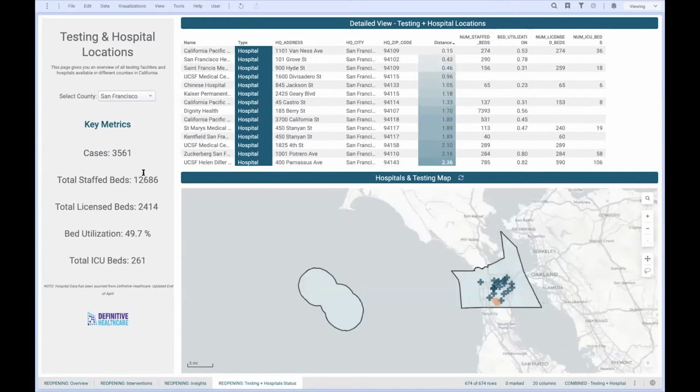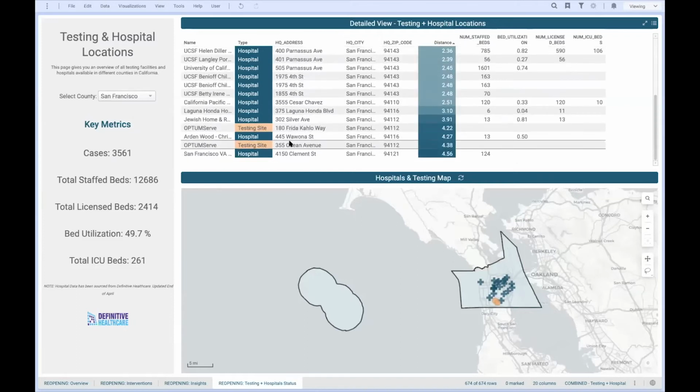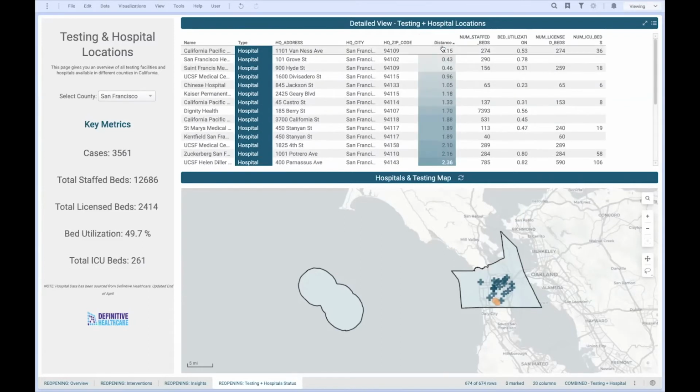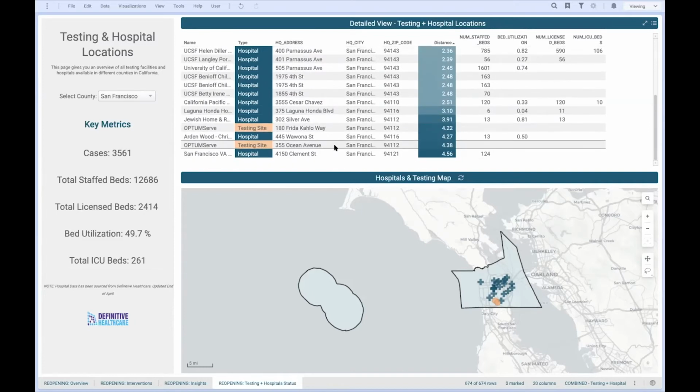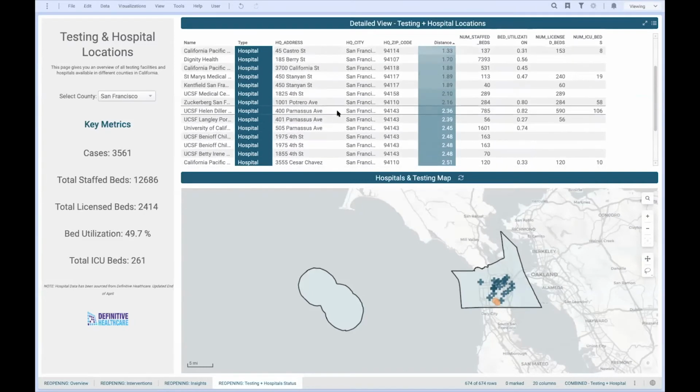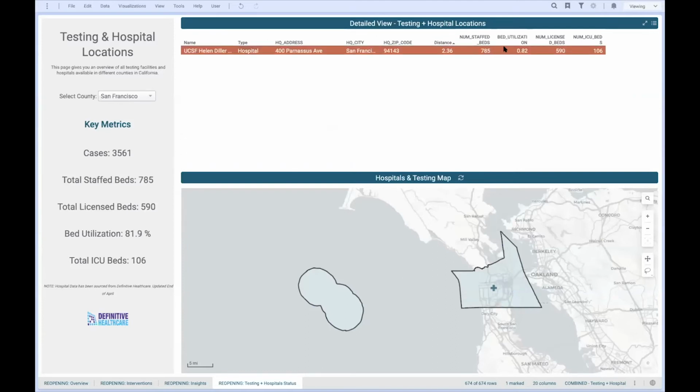There you go. You can see that you have a lot of hospitals in the area. You also have testing sites, and we also have a distance metric that's calculated from the center point of the county. So you can see that these are the nearest hospitals from the center point of San Francisco. There are 2 testing sites available, and you can also look at data from number of staffed beds, utilizations, etc. And you can look at metrics for each hospital as well.